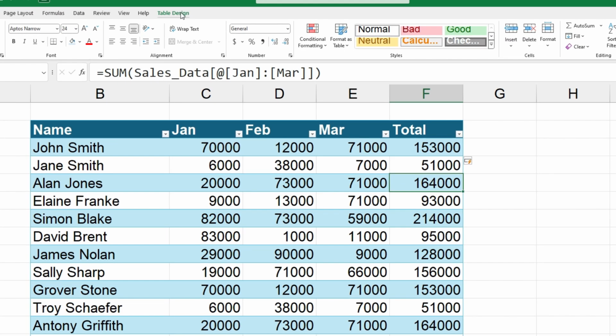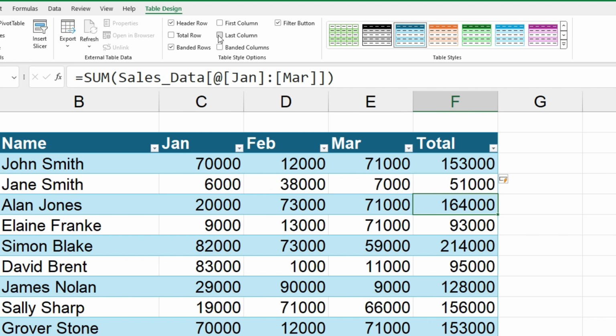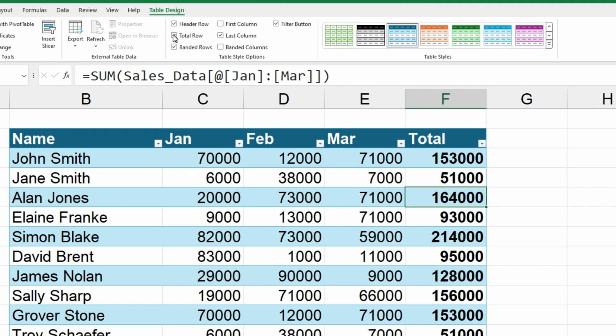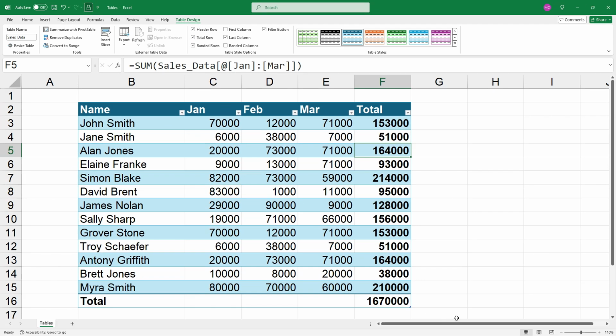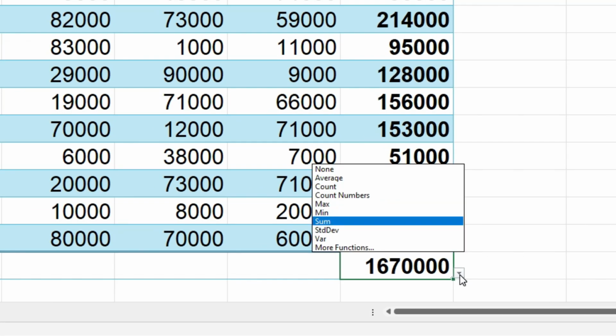And if we want to, we could come up to table design and just make the text bold in that last column. And another thing we can do is add a total row. So if we check the total row box, you can see down the bottom here that Excel has inserted a total for the total column. And if we click on the drop-down box, we can see that Excel is summing the numbers, but you can actually choose other things such as count and average.